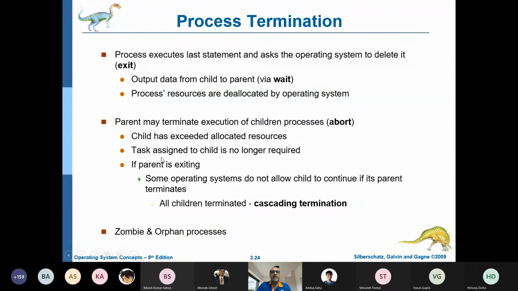One is that the child has exceeded the allocated resources. As I mentioned, one more thing: when a parent creates a process, the resources the parent has may also be shared by the child. That depends on the operating system. Sometimes all the resources the parent has can be shared, the child has the right to use those resources. And sometimes the parent will specify a limited set of resources for each child.